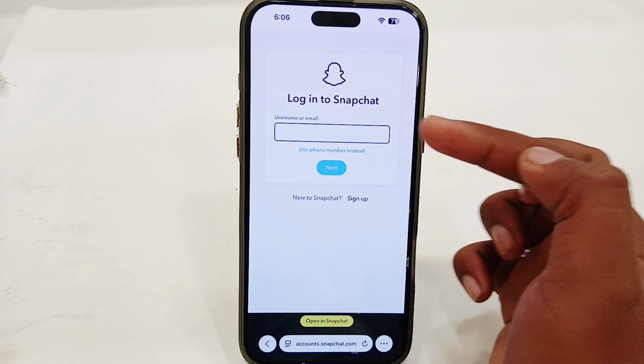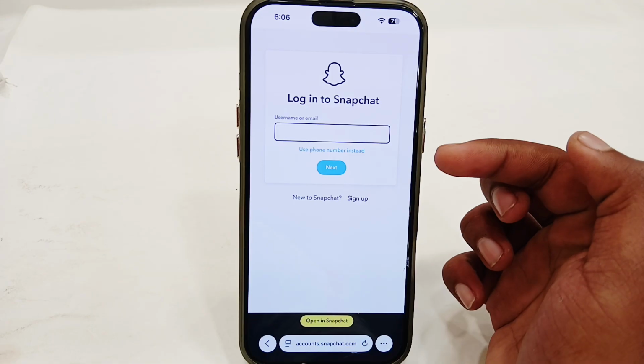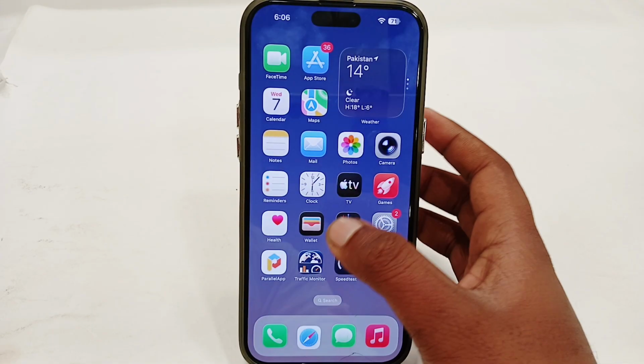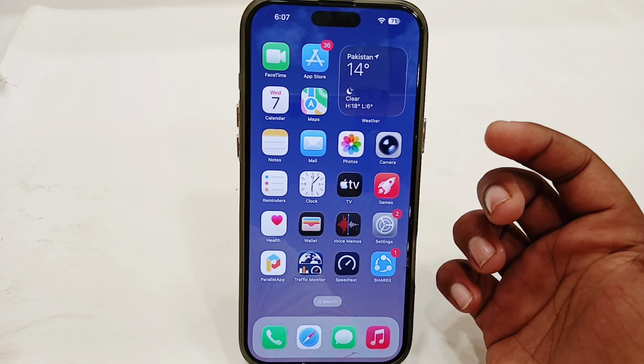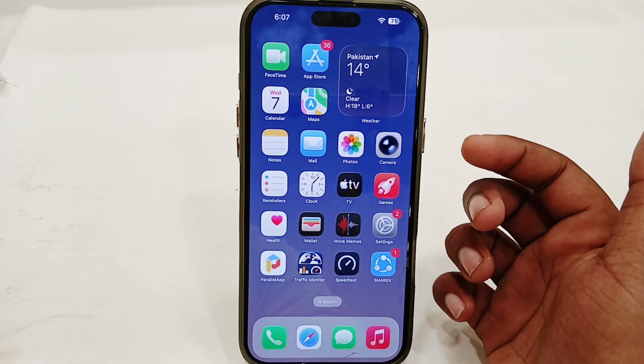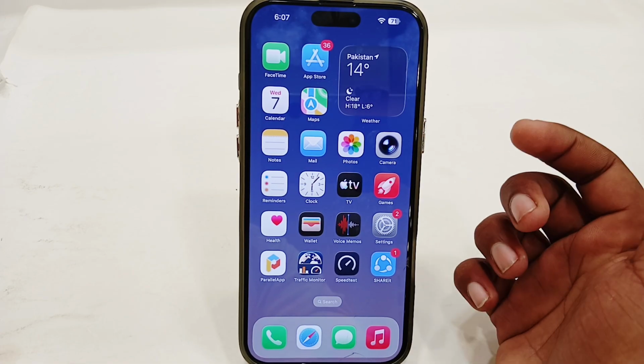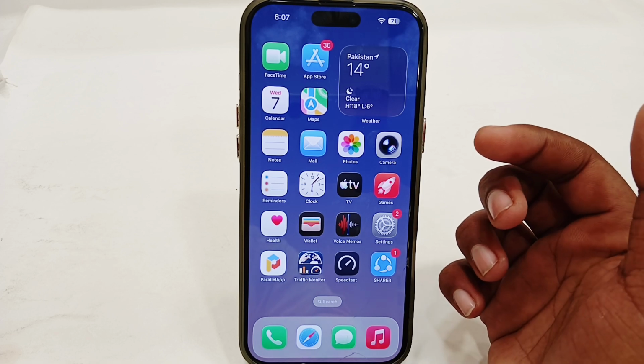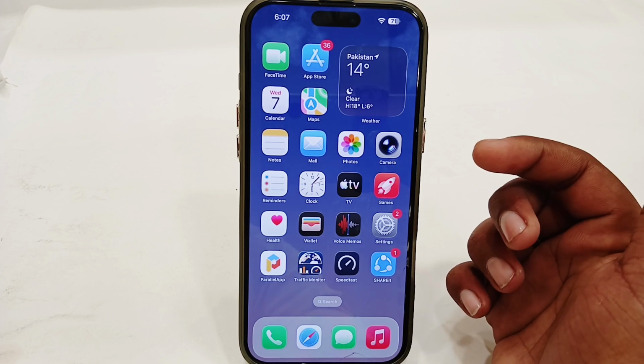So you just have to log in using your Snapchat account, and after logging in, you can easily recover your Snapchat account, or Snapchat will give you a timer. It might be almost 24 hours or 2 days, or sometimes it might take 1 week. So you just have to wait for that, and after that, you can easily recover your Snapchat account.